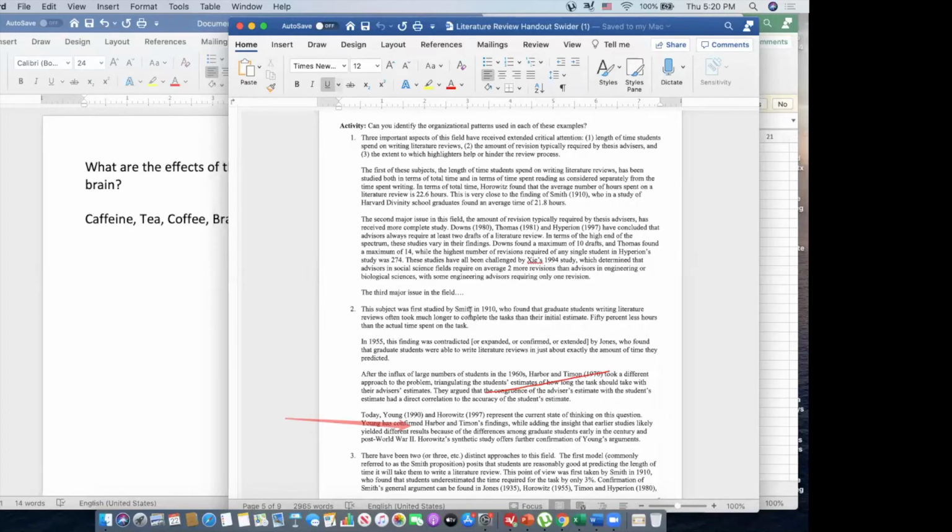But then you can, of course, do it chronologically. So in number 2, the study was first studied by Smith in 1910, who found that graduate students, blah, blah, blah, in 1955, in the 1960s. So here you see it's organized chronologically, which means from the earliest study up through the years to the latest one. Okay, let me try to go back to, there we go, to my PowerPoint.